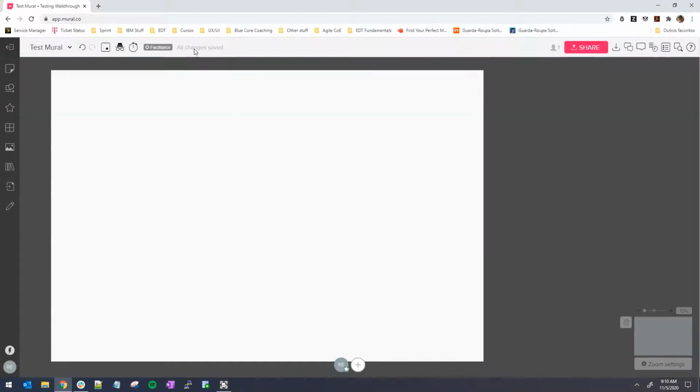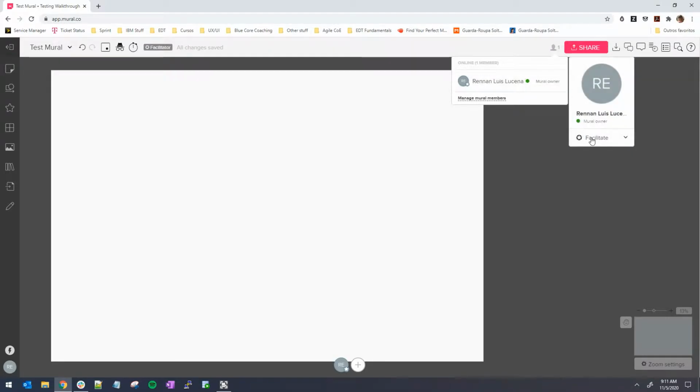Well, this little shaded text here is gonna show you if it's saved or not, or if there's anything pending to be saved, things like that. So it's just like a little status bar. All right, so moving to the right, we have the mural members. As soon as you start inviting people, they're gonna be showing up here, and you can change their superpowers.